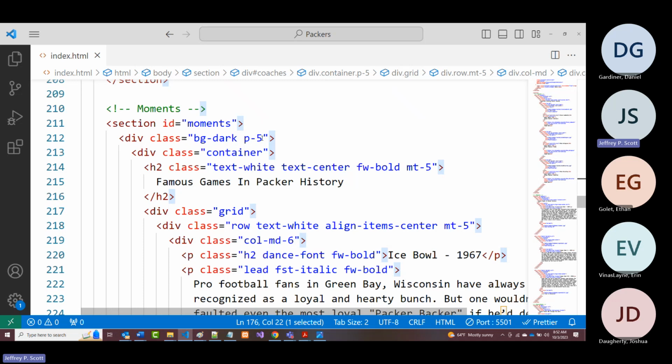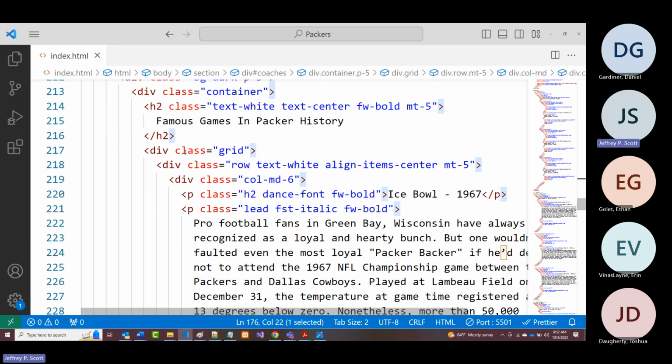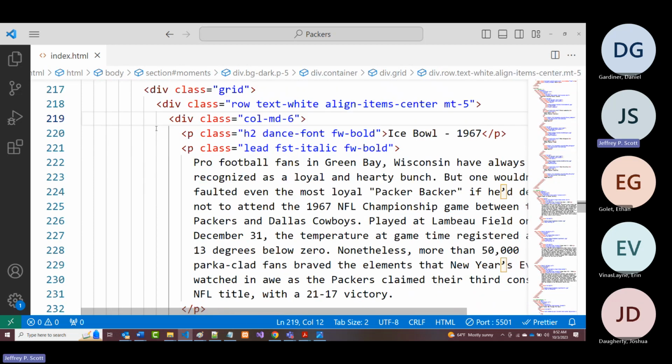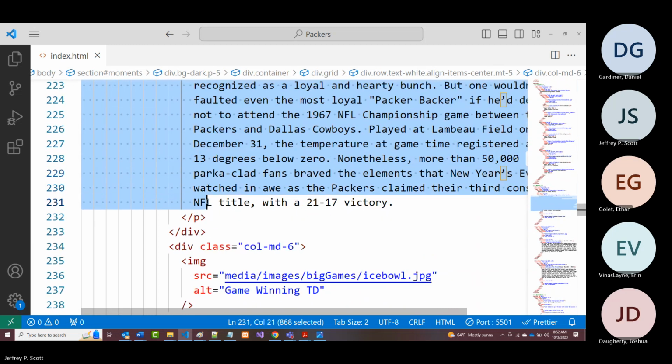So again, each one of these is set up the same in here. What do I mean? Well, if you notice, I've got a row, and then in the row, I've got a column.